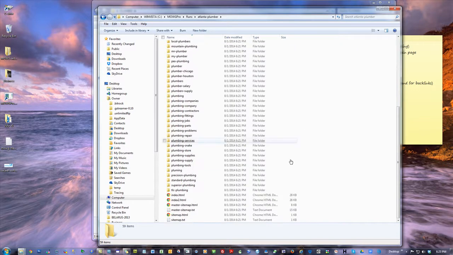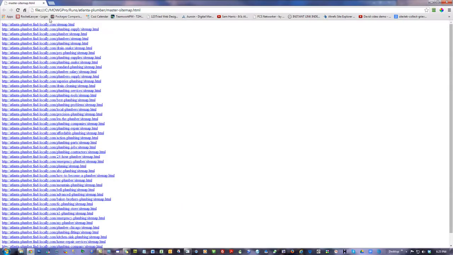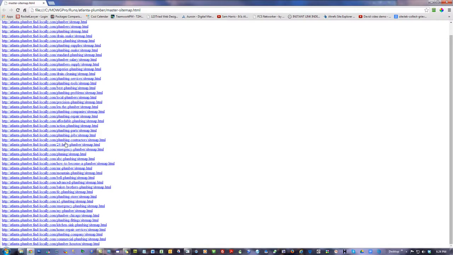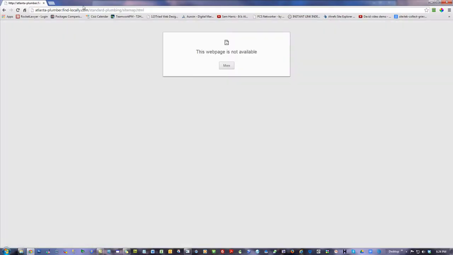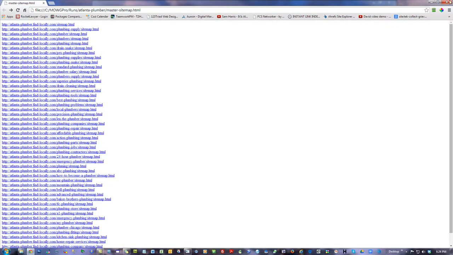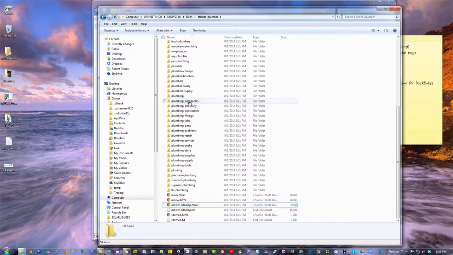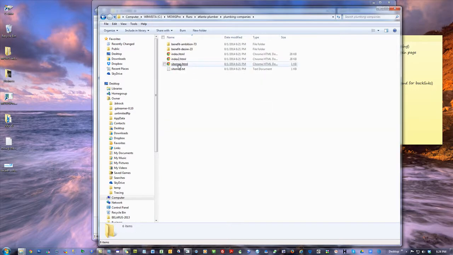Okay. And inside here, also it has, like I said, a master sitemap file, which has all the links to the sub sitemaps. That's a sitemap for each one of those folders. Drain cleaning sitemap, plumbing services sitemap, plumbing tools sitemap. And inside each of those, they're not live right now because we didn't upload it, right? It will not be there yet until we upload it. But inside each of these, like I said, there is a sitemap file, and that's what got linked.